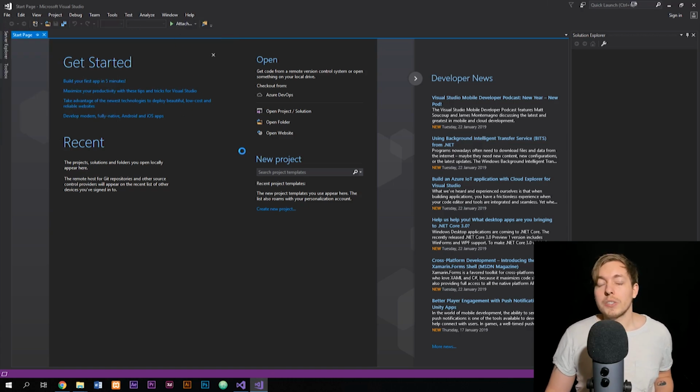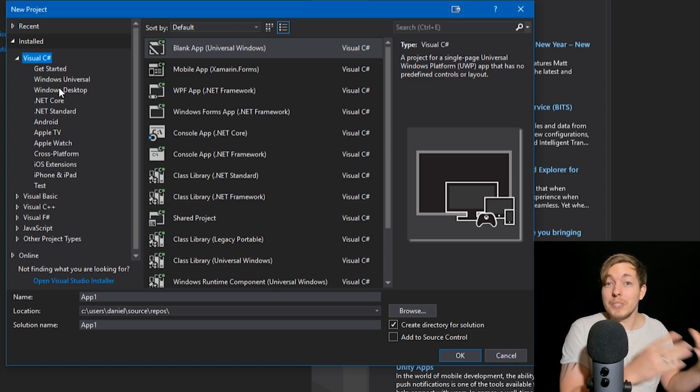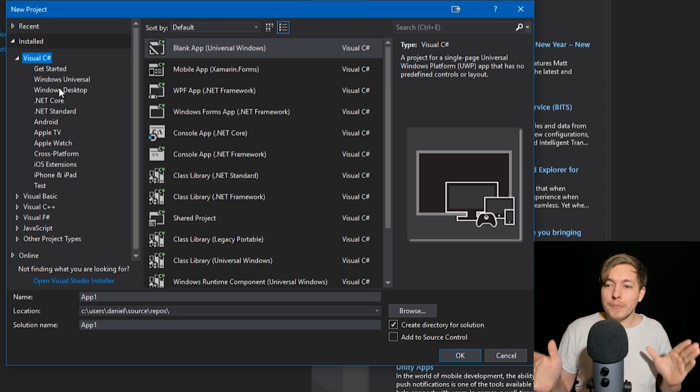In here, it is going to ask you about what kind of project you want to develop. And you can see we get a bunch of different options on the side here. Depending on what you install when you set up your Visual Studio, when we did actually have to tick off all the different things, it is going to have different things in here.